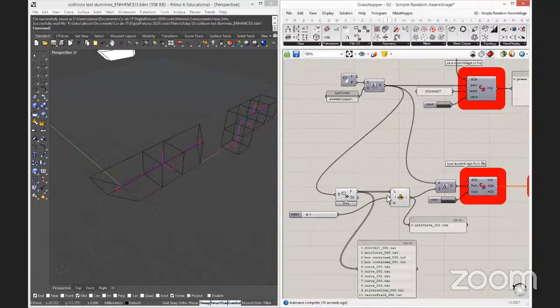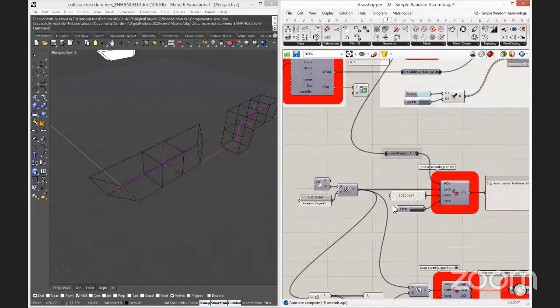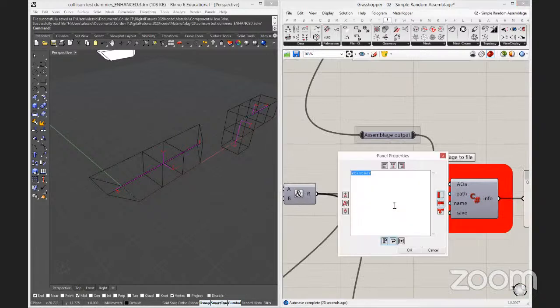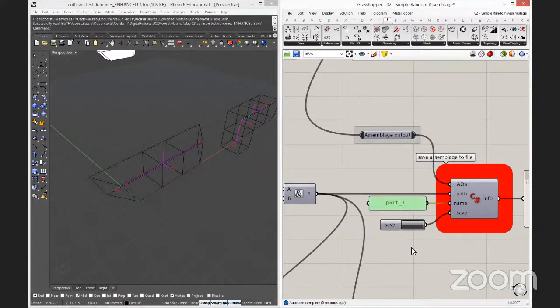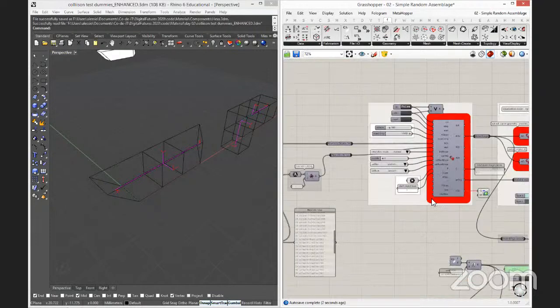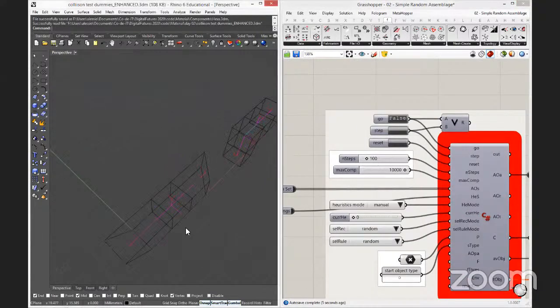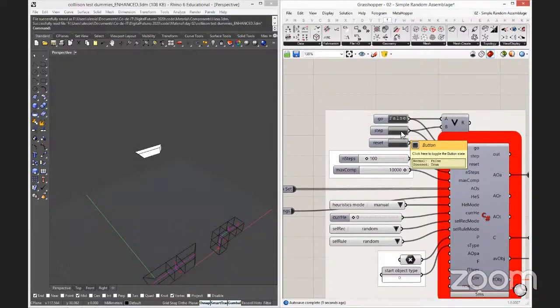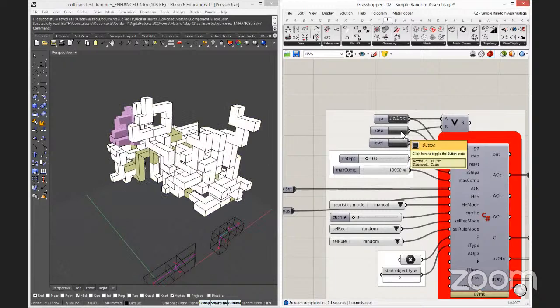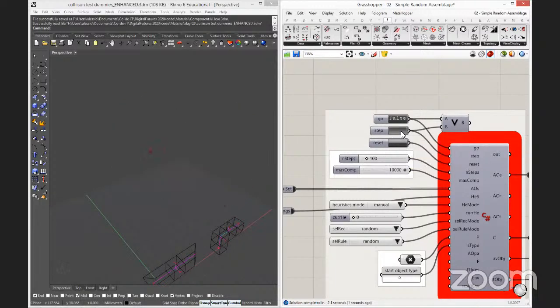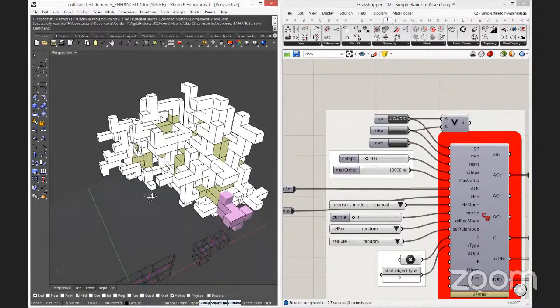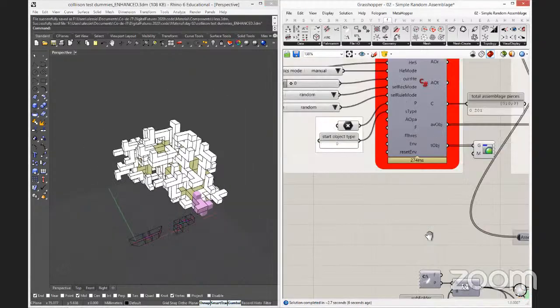So here are all the other saved parts. Let's call it, for instance, part one. I'm going to avoid spaces just to make sure things don't break up, but it should be fine also with spaces in the name. So let me actually just make a few steps of this assemblage here, okay? All right, let's save this one as part one.